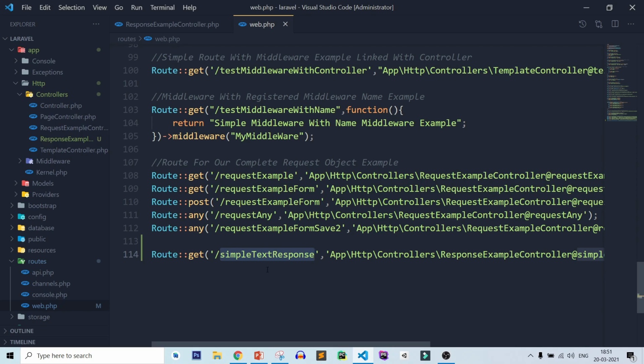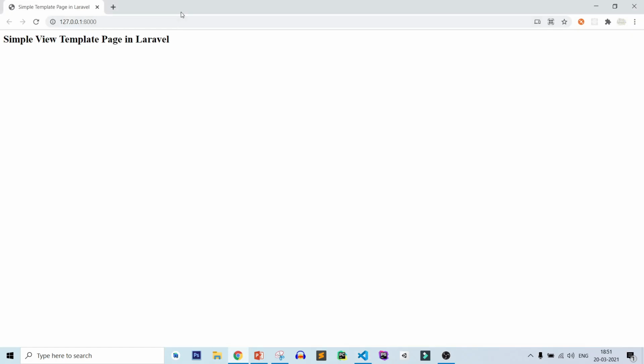So copy the URL, go back to Chrome and try to open the page, and you can see it is working perfectly. So this is the simple example of how you can return a simple text response to the browser or to some user. Whether you want to show some text content only to the user, you can use this way to return a simple text response. Now let's see the next example, which is how you can return some JSON data to the user. Generally we use JSON data in APIs or Ajax. So let's see how we can work with JSON data in Laravel.